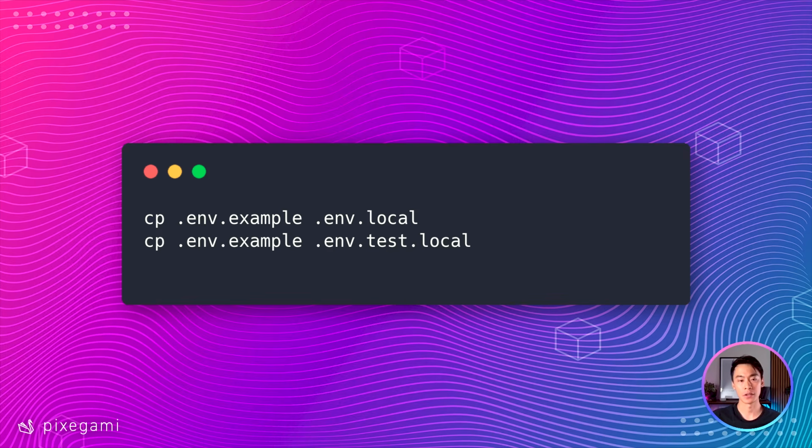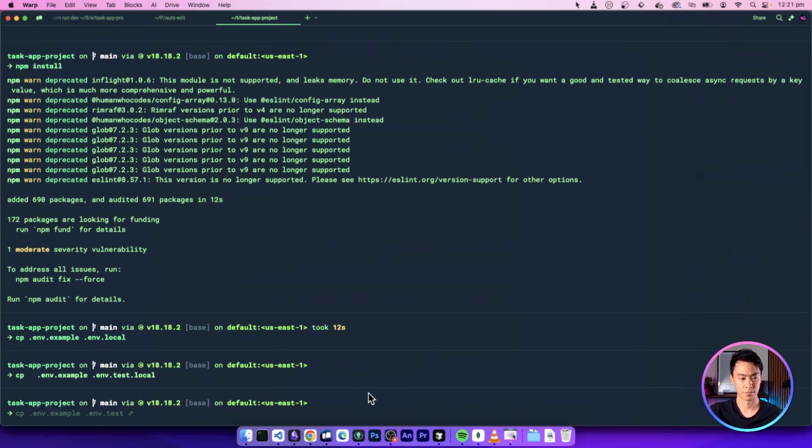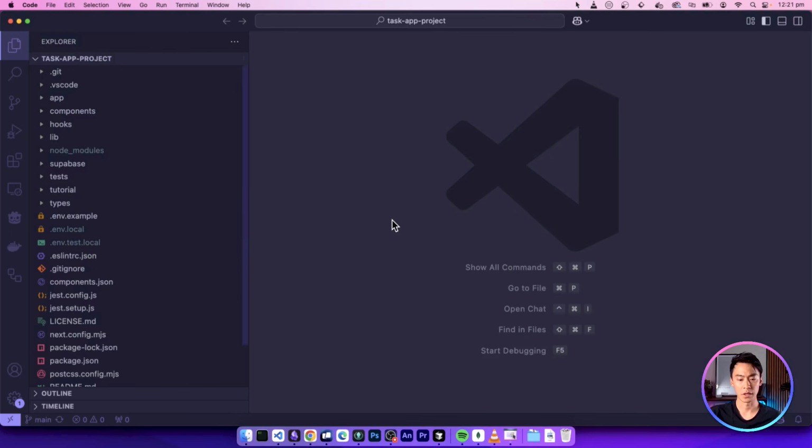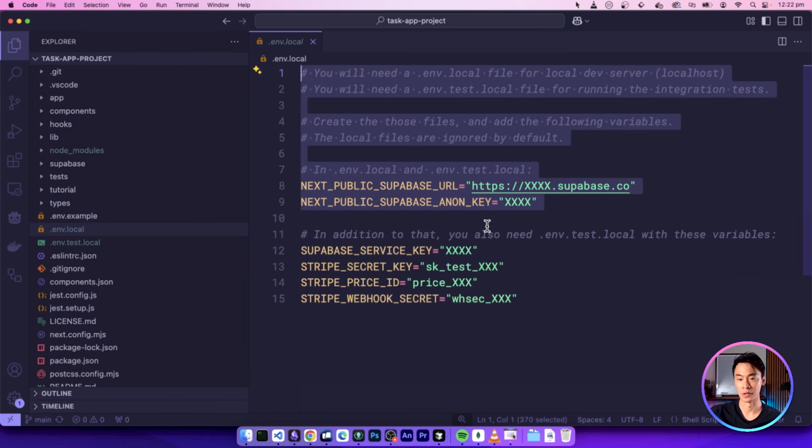We will also need to create 2 local.env files to store our environment variables. I've actually created an example.env file for you here, so if you're on a Unix system, you can just run this command to create copies from that. And if you open the project in VS Code, you'll be able to see them here. So here is the example file, and here are the 2 files I've just created. And they have to be named exactly this way because that's where our project is going to be looking for them. Now, here are some of the environment variables that we'll need to fill in. We'll come back to this later once we actually have them.